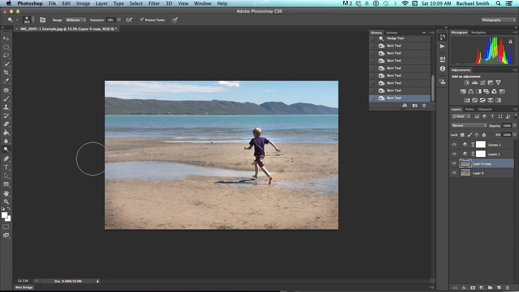And I'm going to create kind of a fake vignette that's not really strong, but maybe just a little bit. It'll have the effect of kind of darkening the blues in the sky and darkening the sand around the edges. And remember, if it's doing too much every time you click, you can reduce the exposure.